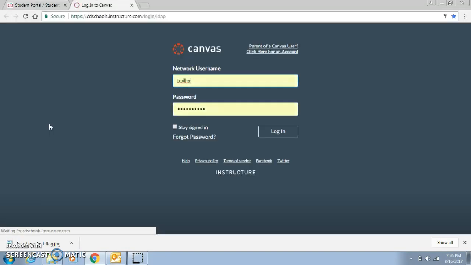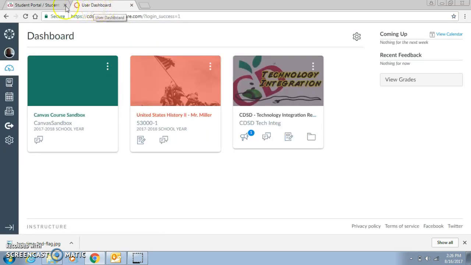So if you have changed your password, you can see my password comes up automatically on my computer, so I can just log in quickly. But when you do this, you enter your network username, which is your email address before the @ sign, and then you'll enter your new password that you just created from the school computer. So you'll log in, and it'll take you to what should be the user dashboard.